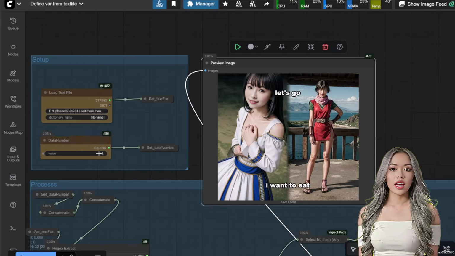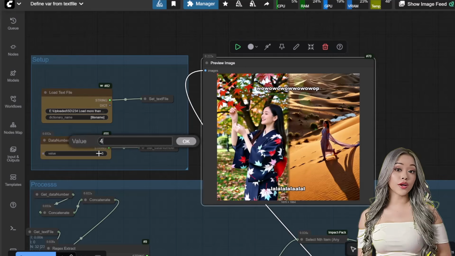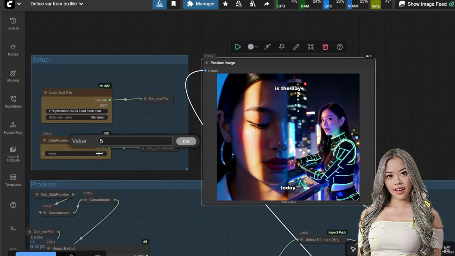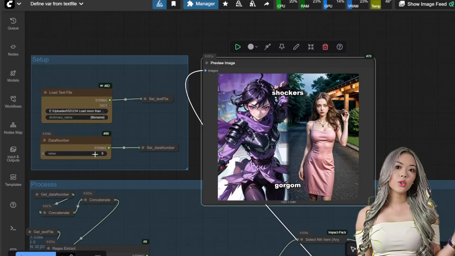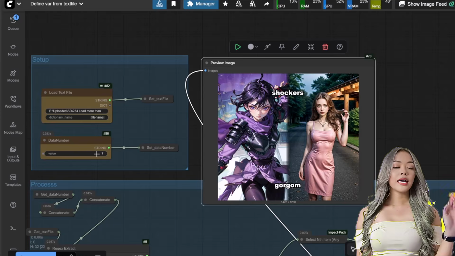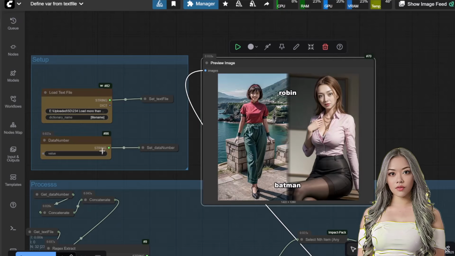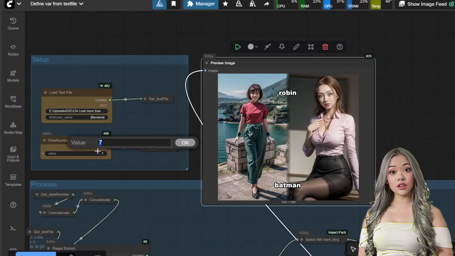Important note on nodes: if you open the workflow and see a bunch of red boxes, don't panic. That just means you're missing some custom nodes. Simply open your ComfyUI Manager, click on Install Missing Custom Nodes, and it will handle everything for you.